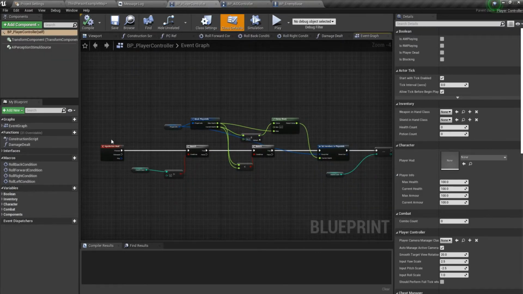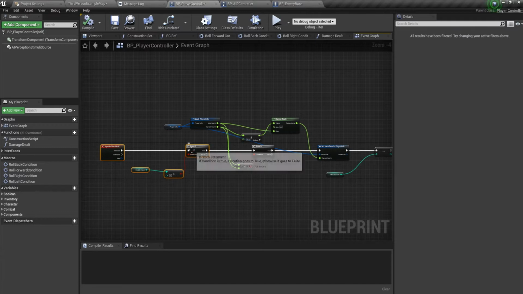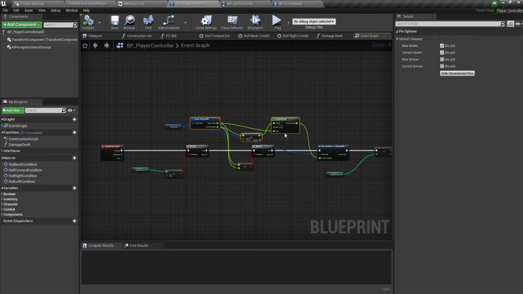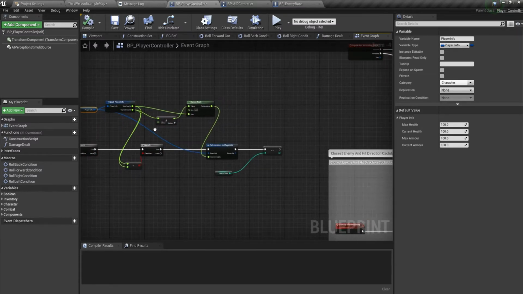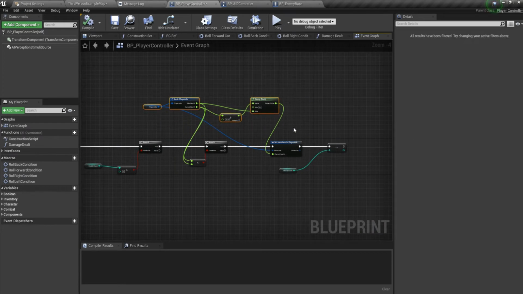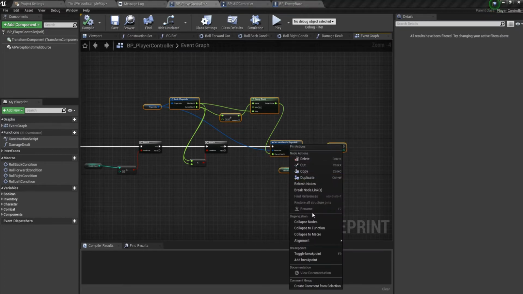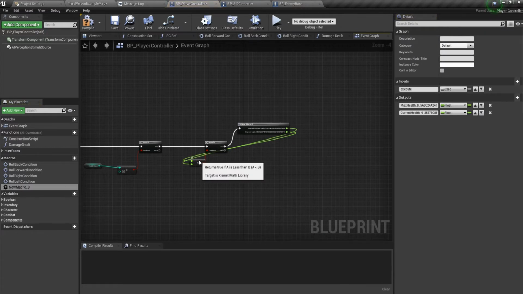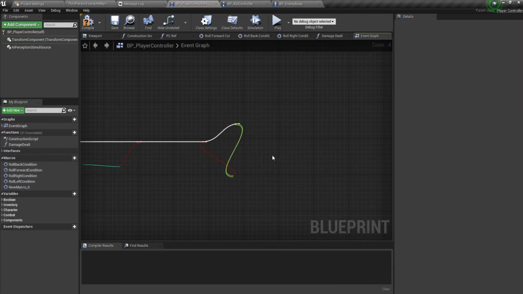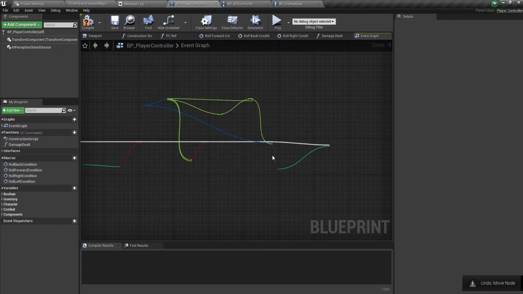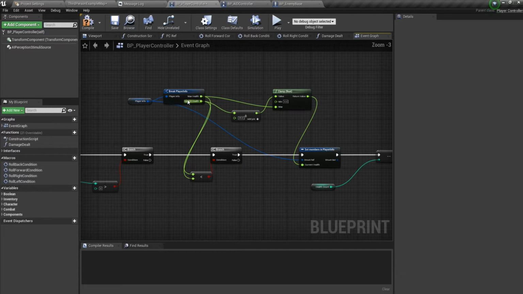Okay, and back to our player controller. We will take this one and we will change this to a macro. Let's say we actually, never mind, wait, yep.